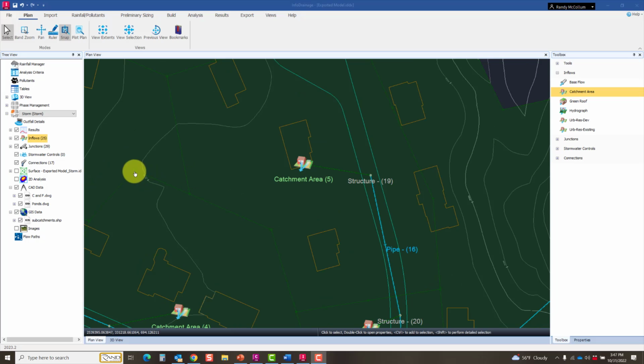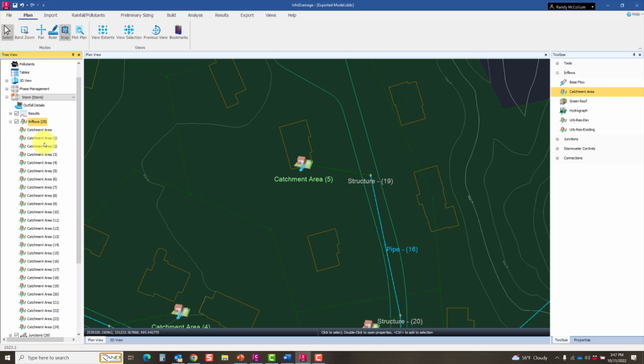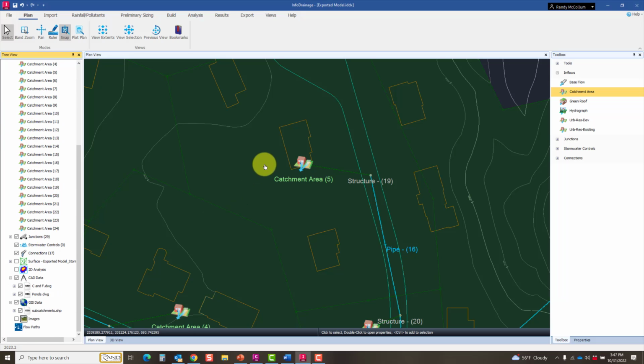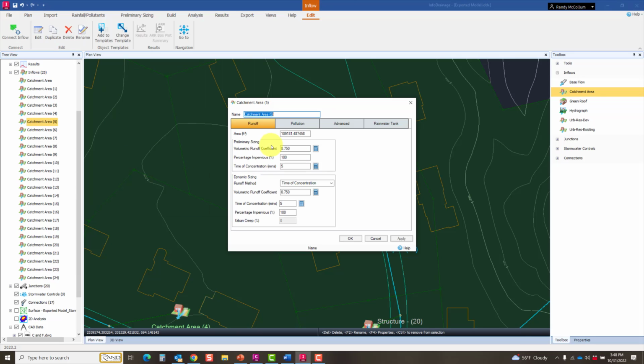If you look at the tree view on the left-hand side now, I have a number of catchment areas, like catchment area 5 here, which I can, just like with SSA or many other programs like it, double-click on the icon, and it will bring up a dialog so that I can change the attributes of that area. You see the area is calculated automatically based on the size of the footprint. I can change the volumetric runoff coefficient. I can change how much impervious area I want, which depending on the method you're using, you might not want to change it at all.